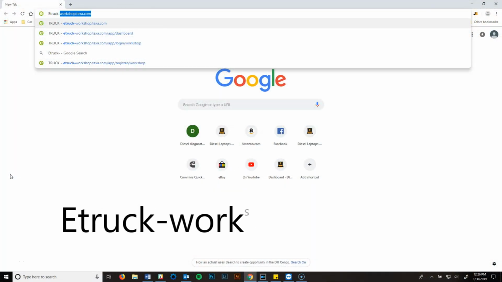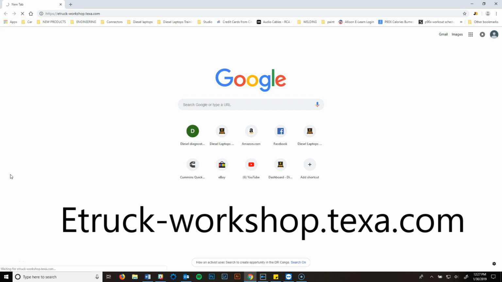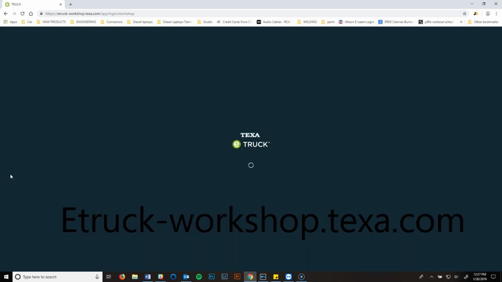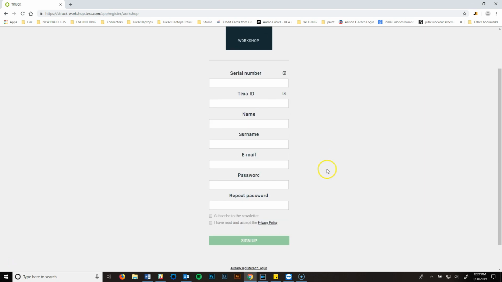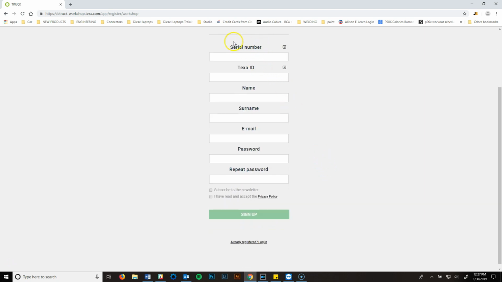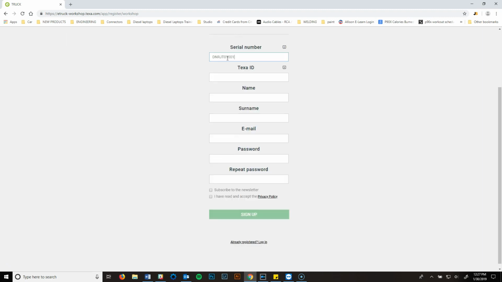This is where you go to eTruck-workshop.texa.com. That will be the website that you use to register. You will come to a screen, and down at the very bottom, it says sign up. You're going to click that. And one of the first things that it asks for is your serial number. The serial number is located on the back of your TXT box, and it usually starts with a DNR number.